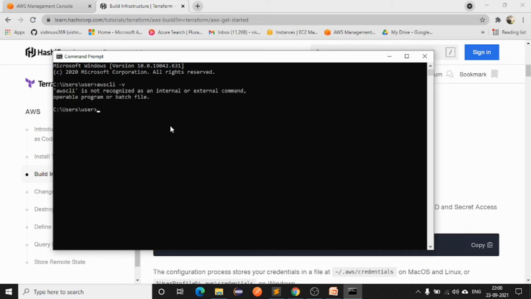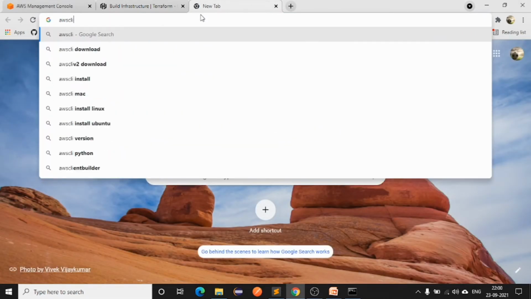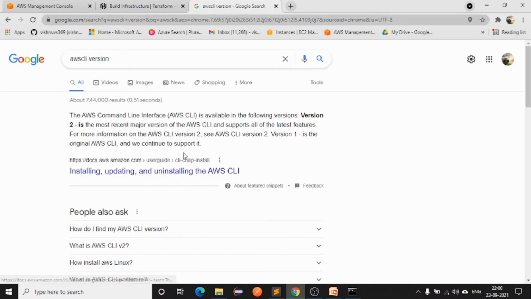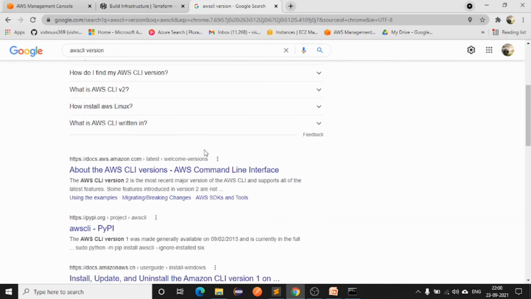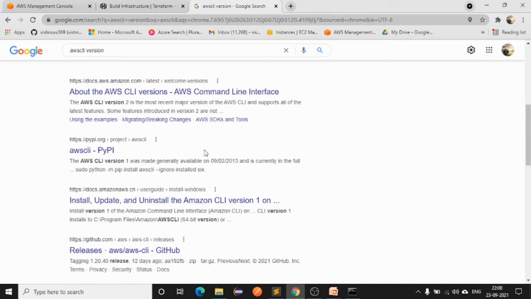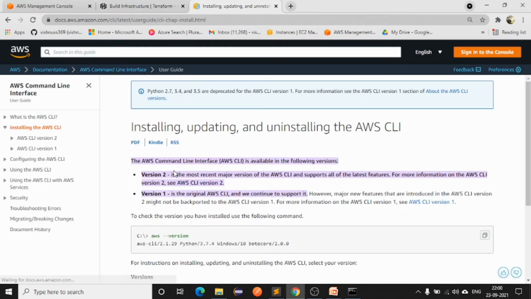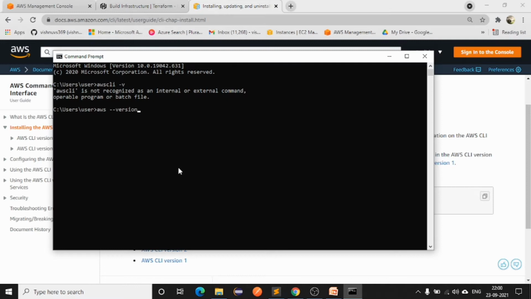Sorry, this is not the command. I forgot the command for checking the AWS CLI version, so just search for AWS CLI version. We can just Google how to check the version. For checking the version, aws --version, this is the command. Just run this in the command prompt and it will show the AWS CLI version.